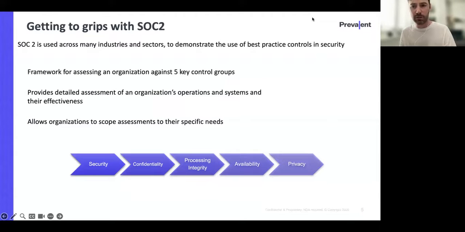So let's make a start with getting to grips with SOC 2. SOC 2 is being used across more and more industries and sectors as a recognized framework and a way for organizations to demonstrate the delivery of security controls, in some cases privacy controls as well. It's used to help demonstrate a level of best practice based on a scope of operations and products and services they're delivering. It's delivered by breaking down into 5 key groups called the trust service criteria. This provides a framework for going into detail on specific controls and control points. As we see from the bottom of the screen, these split up into security, confidentiality, integrity, and availability, so the CIA triad, and then privacy as well.